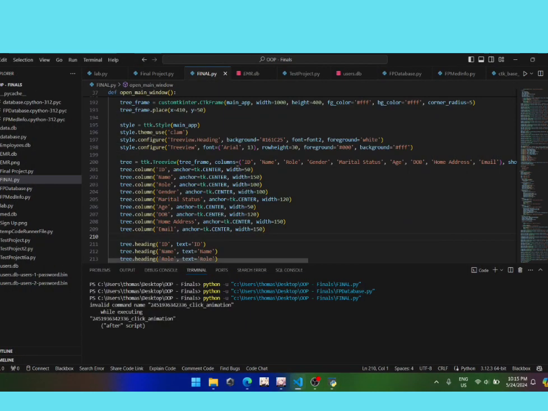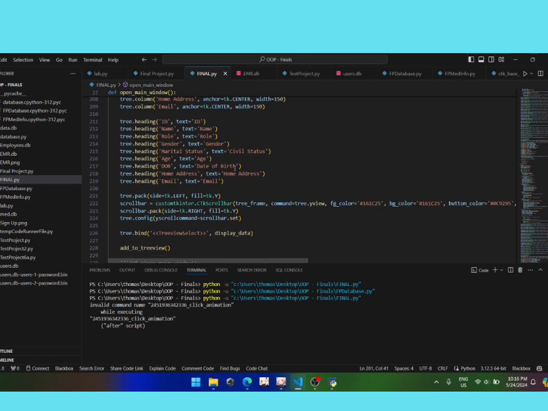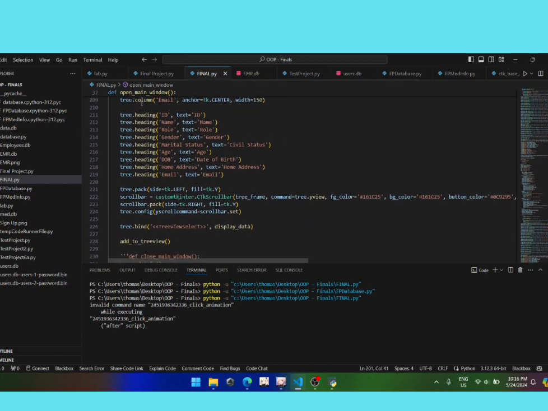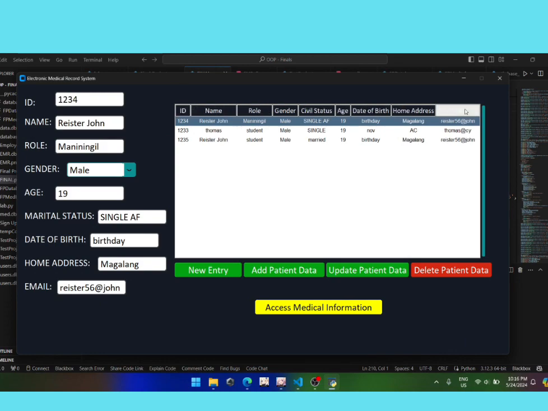If we don't want this to be adjusted, we use the min width command that sets it to a permanent width, and then we have the tree.heading commands here. These are basically what we see in the headings here.